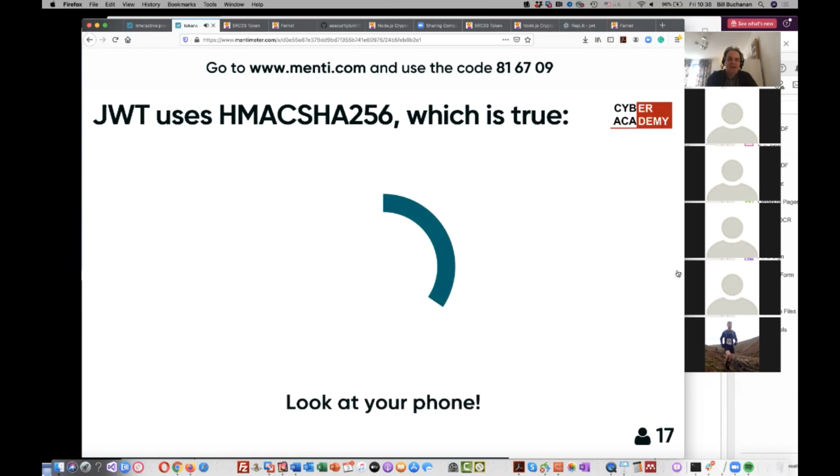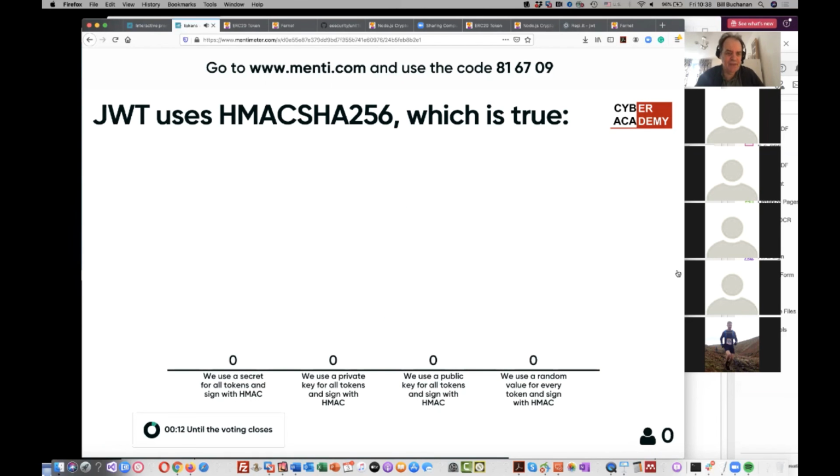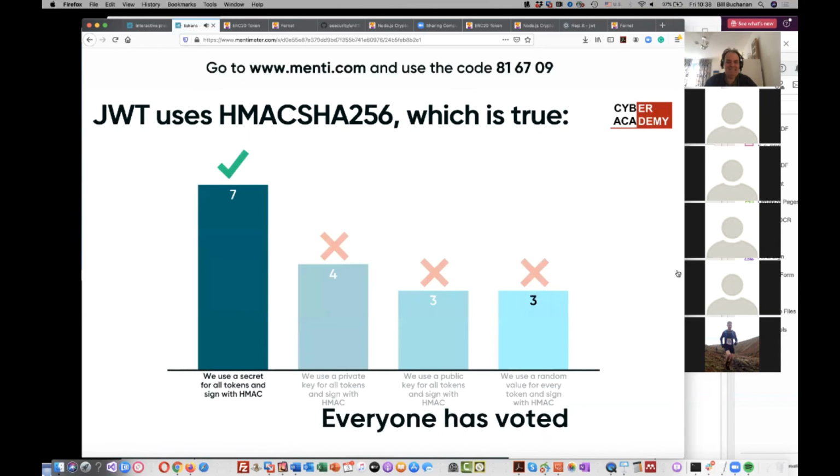JWT uses HMAC SHA-256, which is true. We have a secret for all tokens and sign with the HMAC. We have a private key for all tokens and sign with the HMAC. We have a public key with all tokens and sign with the HMAC. We have a random value. If you get this one, you're doing well. Okay, we have a secret for all tokens, and then we sign with the HMAC as we saw. So we don't have a private key because that's for RSA. We use a public key, that's for RSA. And a random value, we don't use a random value, we use a passphrase to generate the key.